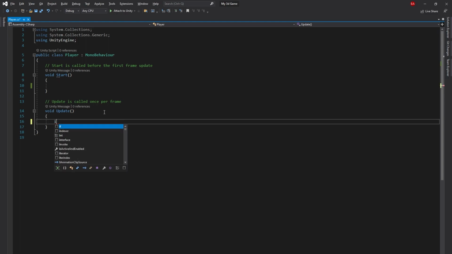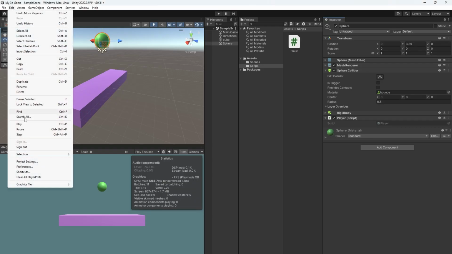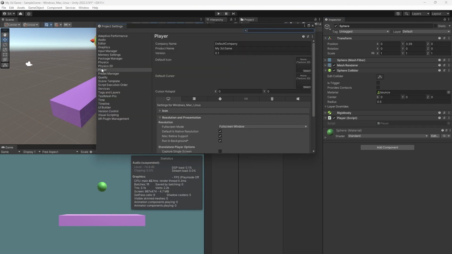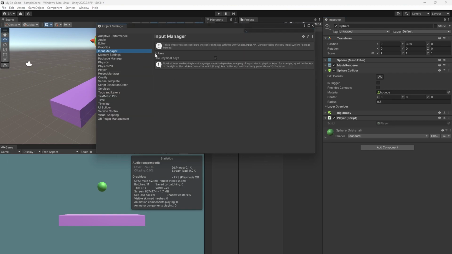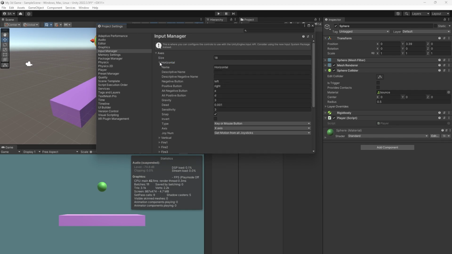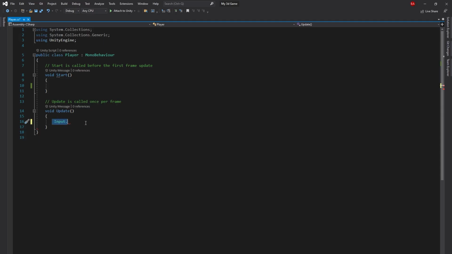Input dot, now we have all the functions like GetAxisRaw, GetButton, GetAxis, and some stuff like that. You can see GetKey, all the functions that we can call. You can go to Edit, Project Settings, and here you can go to the Input Manager and Axes, and here you can also see how many inputs you have: Horizontal, Vertical, Fire1, and see, these are the keys.